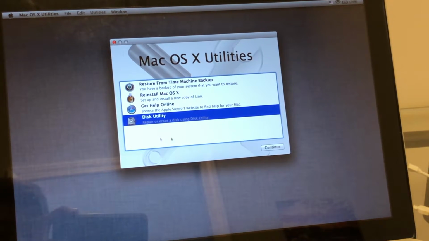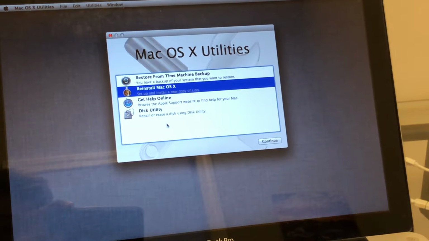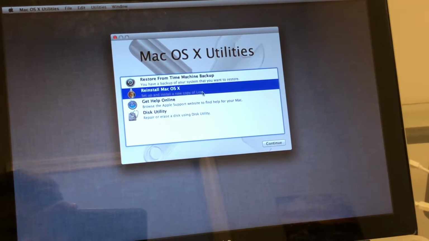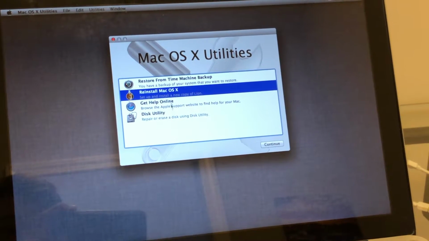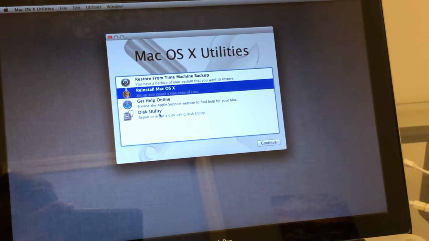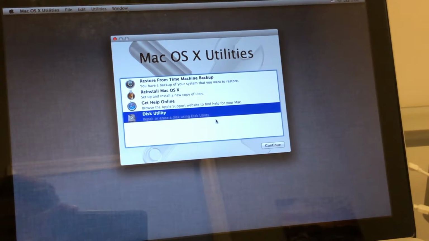So we're actually in the Lion recovery mode, and you can see even right here, it says reinstall macOS 10 Lion. So this is exactly what we want to see. However, to install Lion, we're going to need to completely erase our disk first.